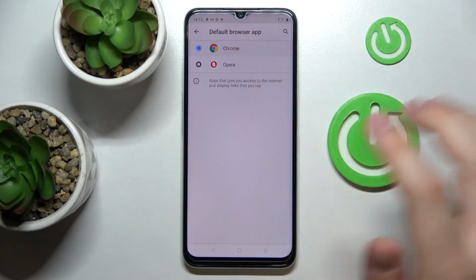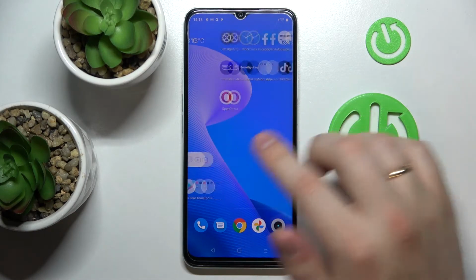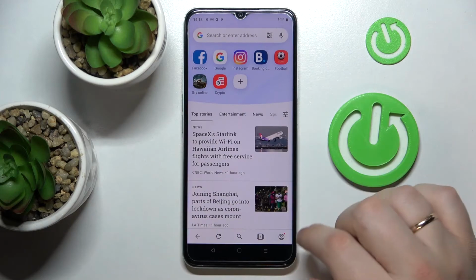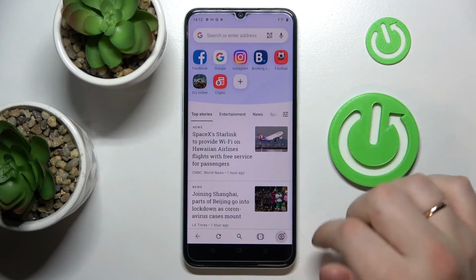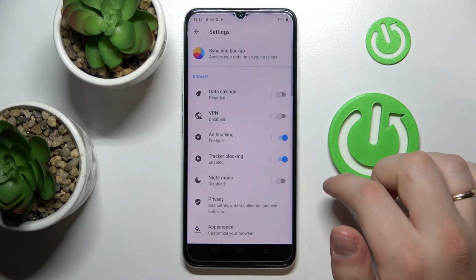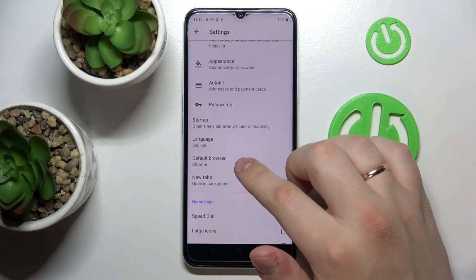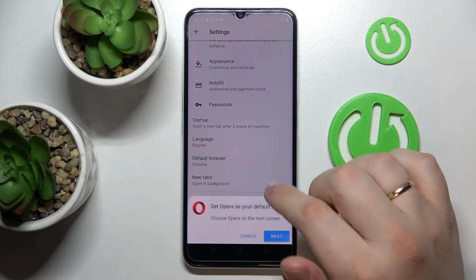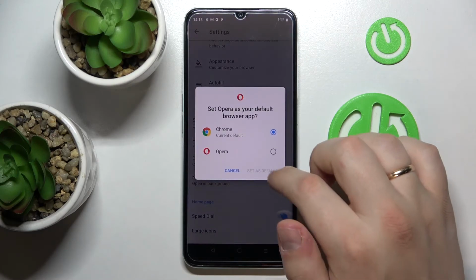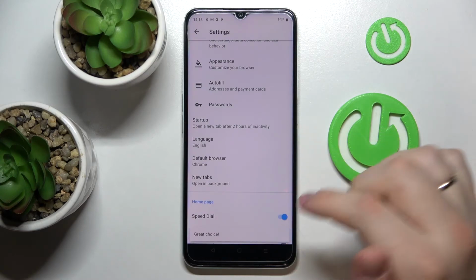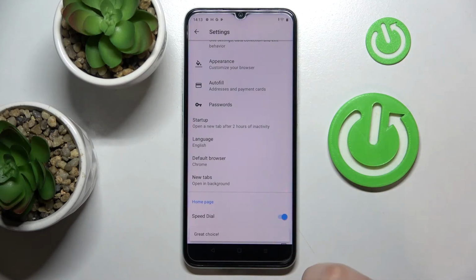There is also a second way you can do that. In order to execute the second way, open up the Opera application itself. Here at the bottom right corner, go for your profile icon, tap on settings and scroll down until you see the default browser section. Tap on it, click on next, choose and select Opera, set as default, and from now on Opera is the default browser on your device.